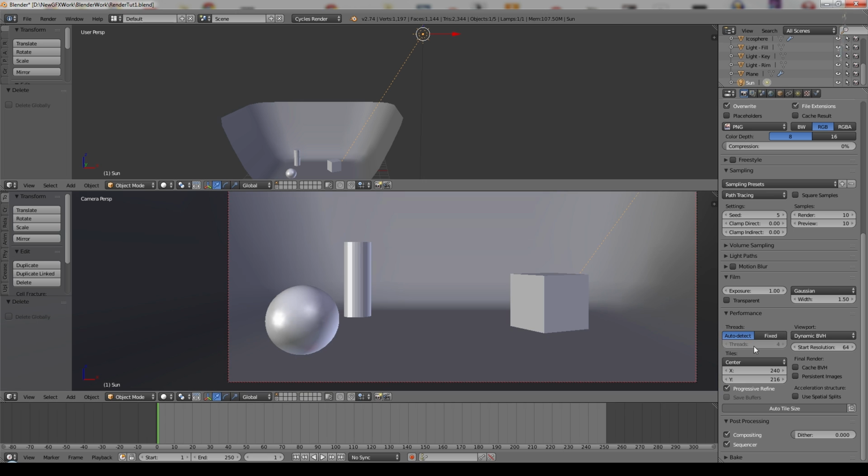Under performance, we have some options to control how Blender carries out the render. So threads is really all about CPU rendering. If you've got a quad-core processor, for example, then Blender can use 4 processors to do the calculation, and they'll work simultaneously. Normally you leave this on auto detect and Blender will find out how many processors you've got and use them accordingly. If you want to save some processing power for doing other things while Blender's working in the background, then you can set them to the number you want to use, which means your computer won't be completely locked up while Blender's doing its render.